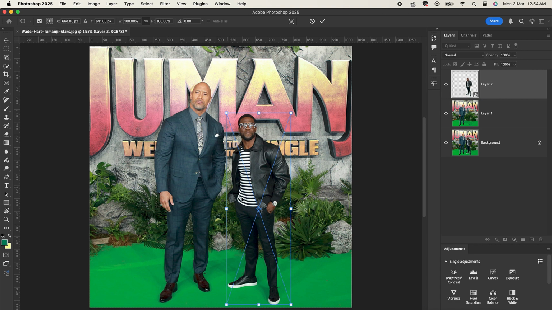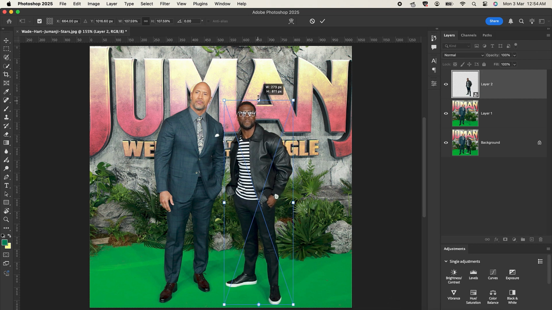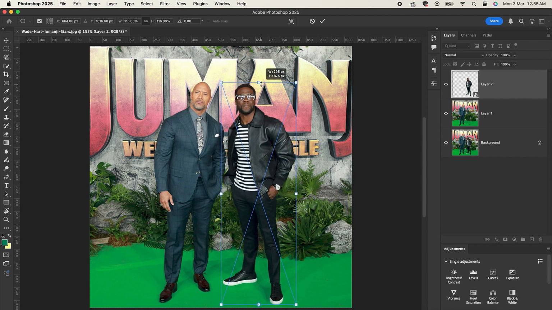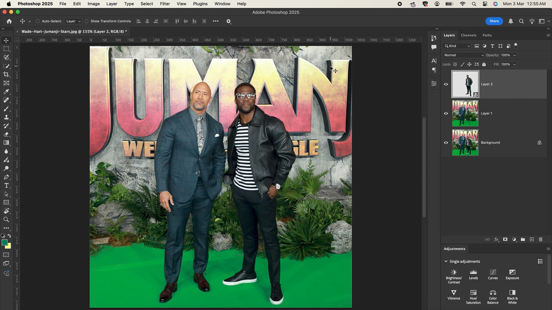Now hold down the Shift key and let's drag this anchor point down. So something like this is okay. And then just resize the image. So let's go with something like this. Nice. Okay guys, so this is how to increase the height of a person in Adobe Photoshop.